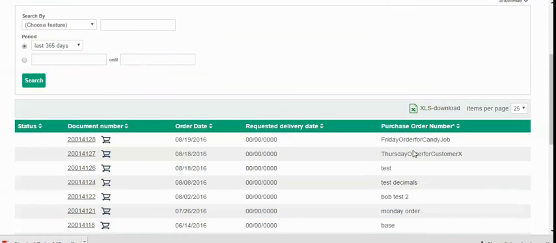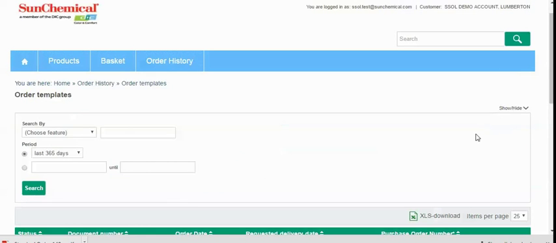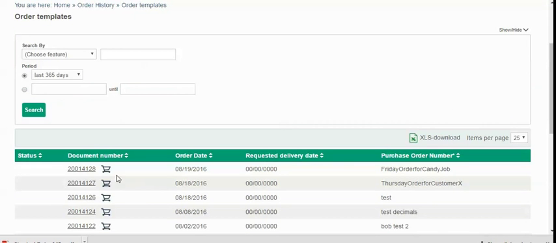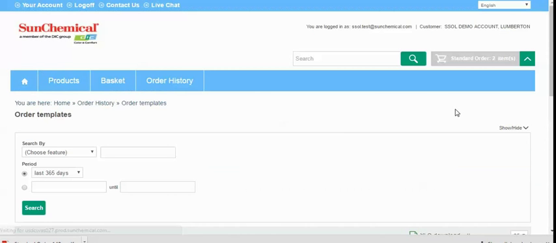So this is one I had previously saved, and what will happen is you'll notice there's currently nothing in the basket now. I can go ahead and click on the shopping basket icon, and it's now added those 2 items to my shopping basket, and then you can go through and process the order as you would.